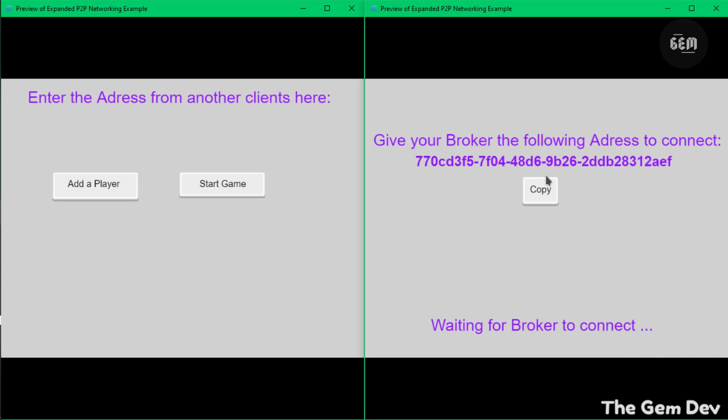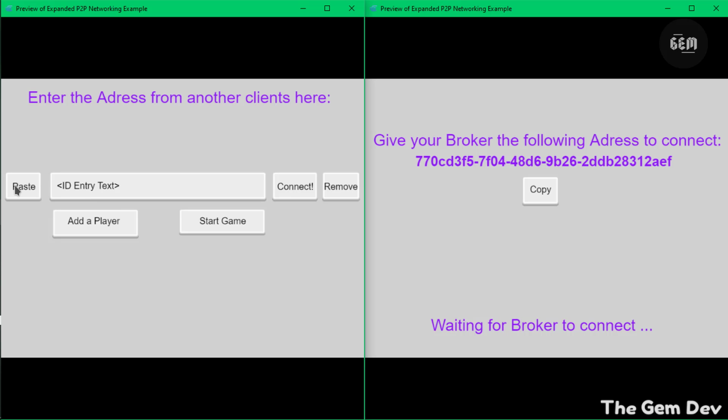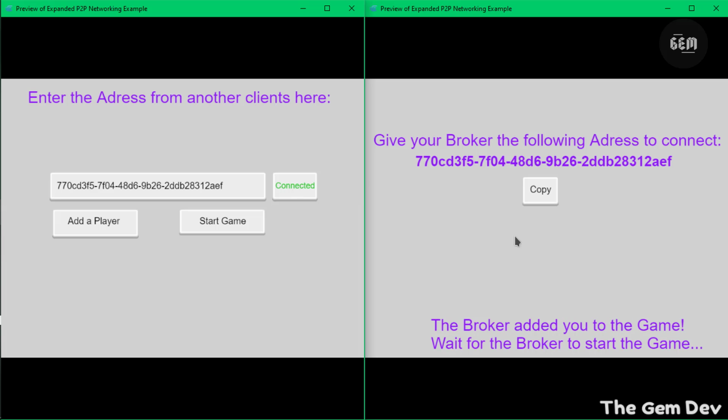In wait, I should get an ID. You must be connected to the internet since we're using the default server here. So I would copy this ID and add a player. Now I can paste this ID here. We have this ID and click connect. So we have this broker connected.